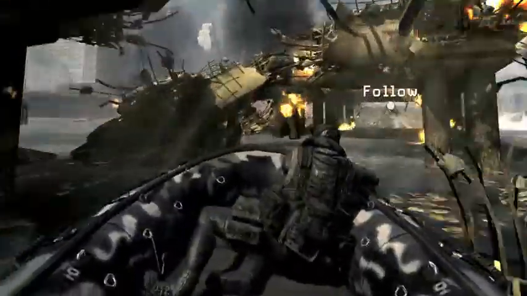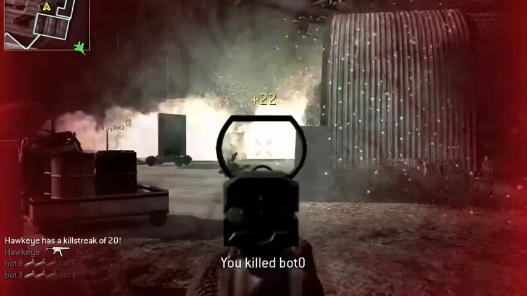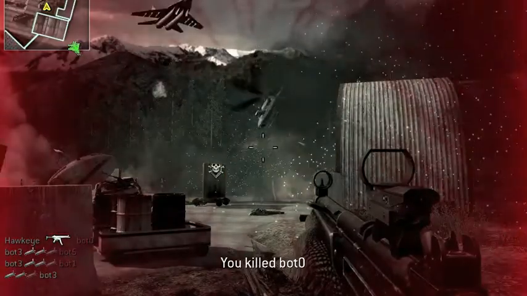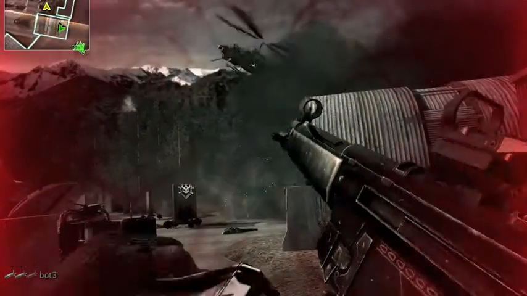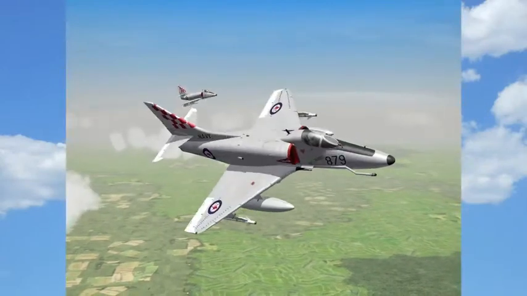Sensory immersion refers to the audio and visual impact of the game on the player. Good sensory immersion will see players focus closely on the game world and the gameplay action. As well as the inherent graphics and audio of the game, hardware can be used to create an increased sense of sensory immersion.